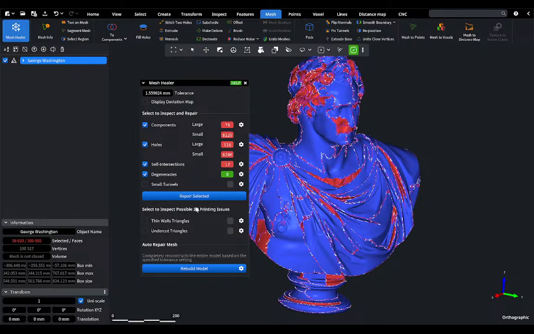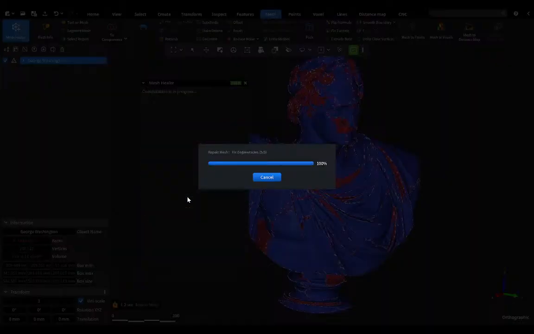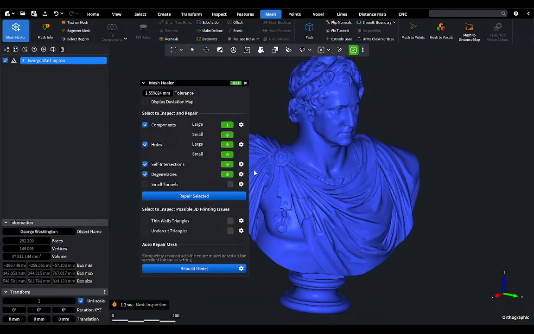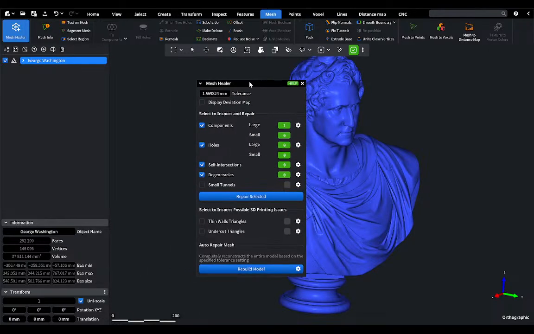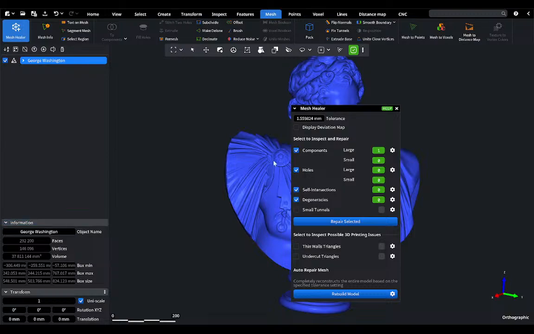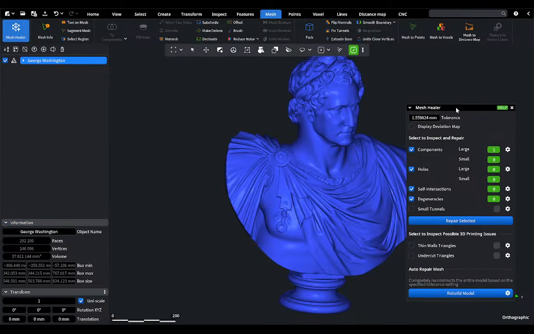So in order to repair our model, we will utilize this select, inspect, and repair tool, and I will just click on repair selected. And this is all done. So now our model is perfect and it's ready for 3D printing. We can also now see what is the volume of our model, and the volume is about 37 million millimeters.